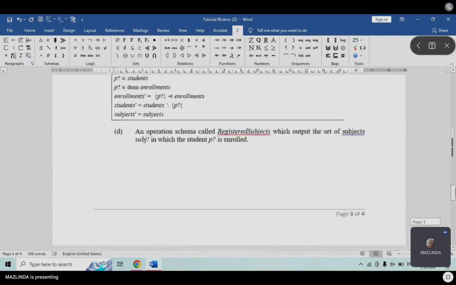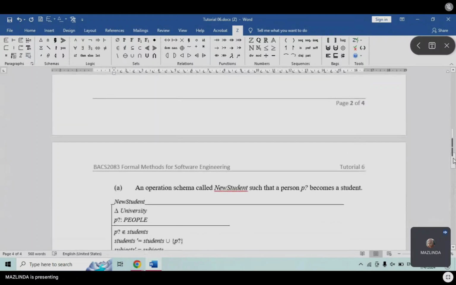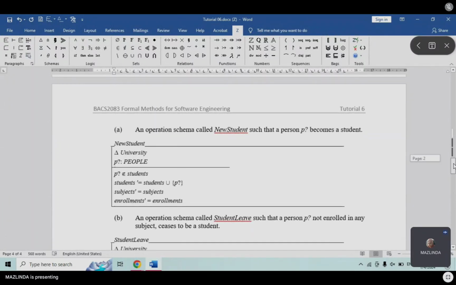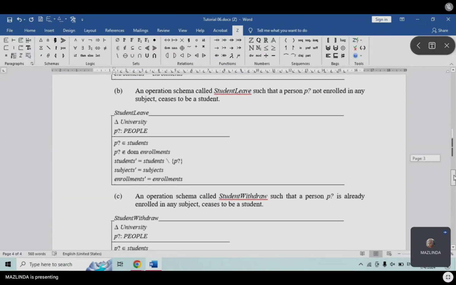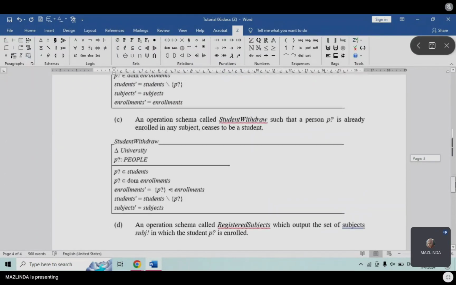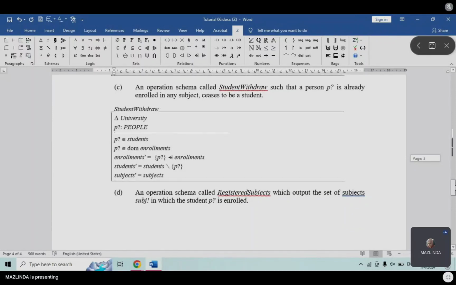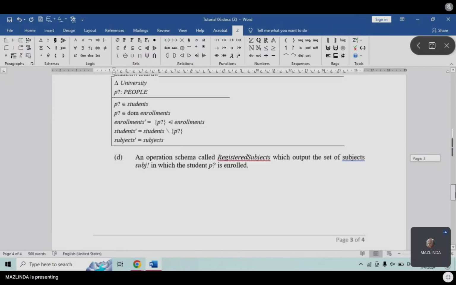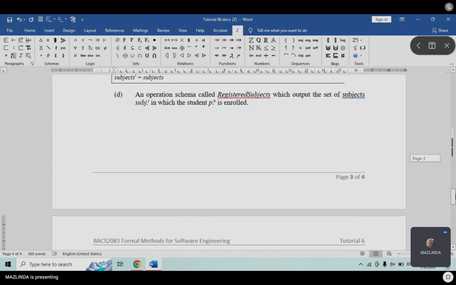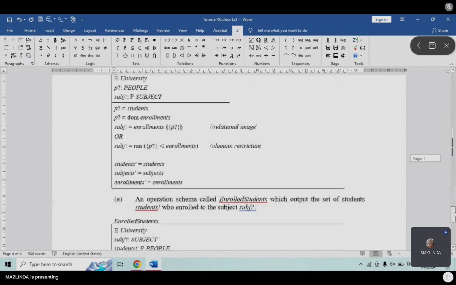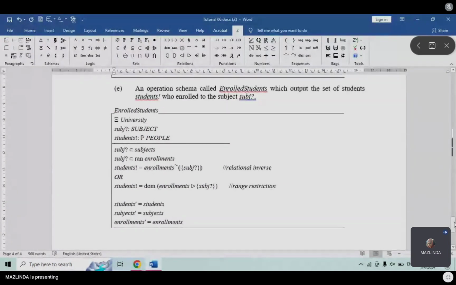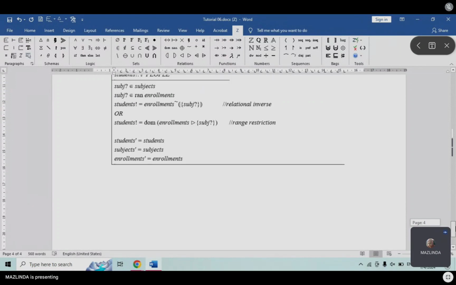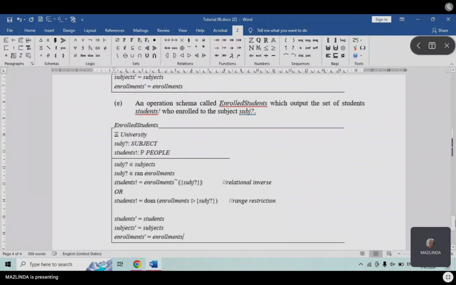So that should be our question 2, which is to add a new student, to remove a student who is not part of the enrollment, to remove a student who is part of the enrollment, and then this is to list all the subjects based on the student input, and this one to list all the students based on the subject input. So that's it for our tutorial 6.